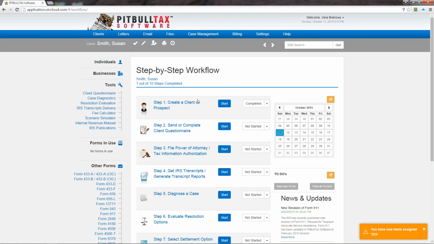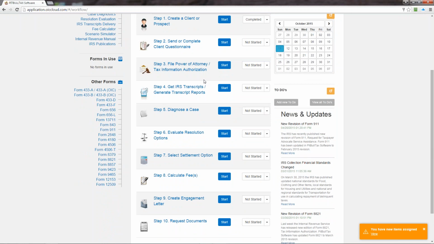And then you follow steps. After you send client questionnaire, you may need to create a power of attorney or tax information authorization. And to access all the steps, just click on the start button located right next to the step. So the steps are usually pretty self-explanatory. So for example, on step 4, you can get IRS transcripts and generate transcript reports. For this step, you will need to have access to IRS transcripts delivery and reporting add-on. This is optional feature of PitBullTax software. If you don't have it and you do the analysis manually, you can do so as well.